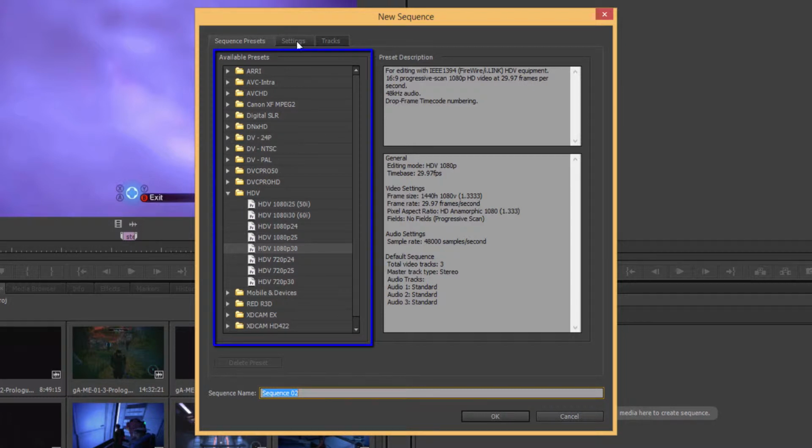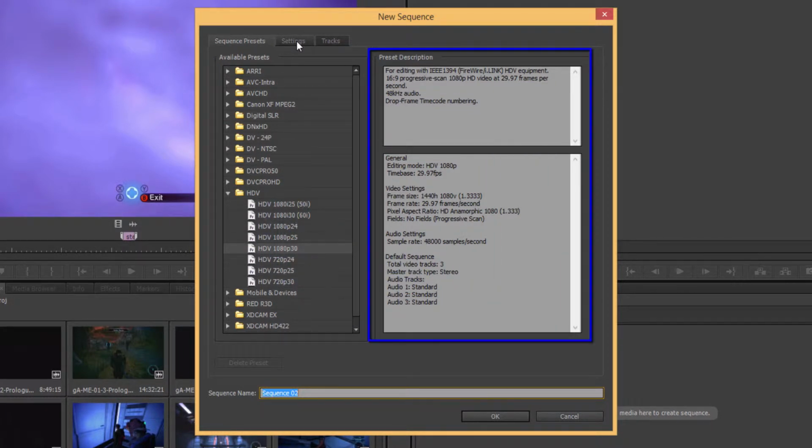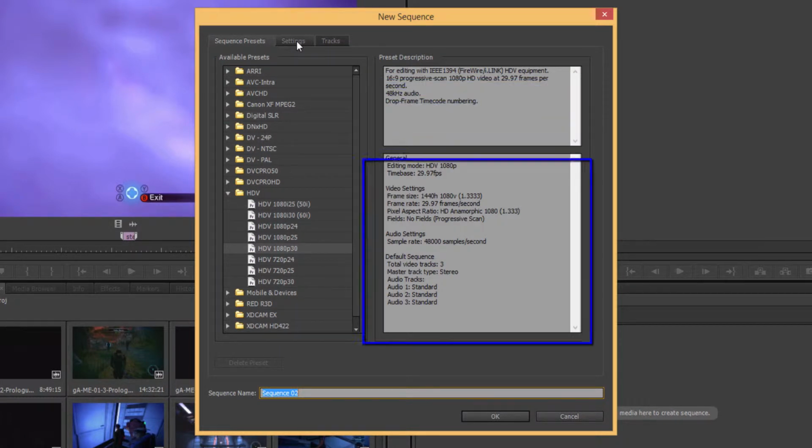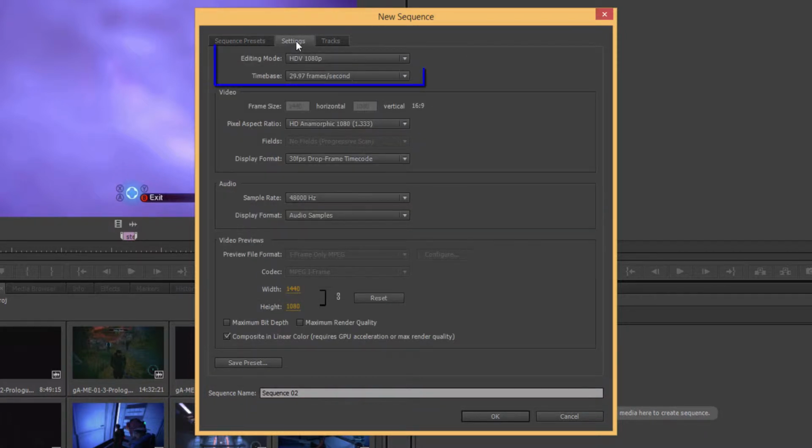Now Adobe do provide you with a lot of presets, so I'm going to pick the 1080p preset. It gives you a lot of information about the preset, and if you are happy with it you could just name the sequence and press OK. But what I'm going to do here is show you the steps if you want to do some subtle tweaks. First I'm going to go over the workflow.